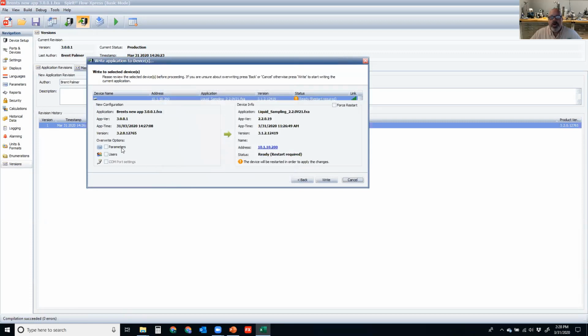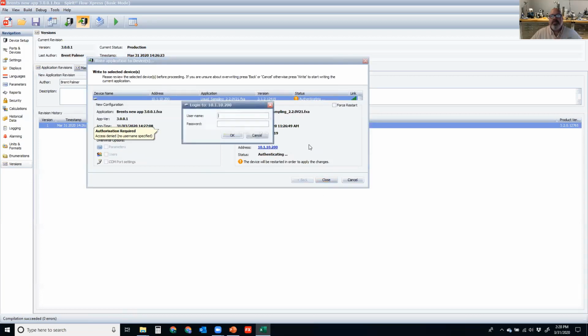Yes. Do I want to write the parameters? This will overwrite meter factors, tag names, IO setup, and everything else that I may have in there. So if it's a new module, I may want to say yes. Do I have a new user security file to write to it? If yes, check that. If not, I'll leave those unchecked, and I won't overwrite those. Once I hit write, I'll be prompted for a username and password. Once I have the proper username and password, I can go ahead and write to the device. It'll write down the application.